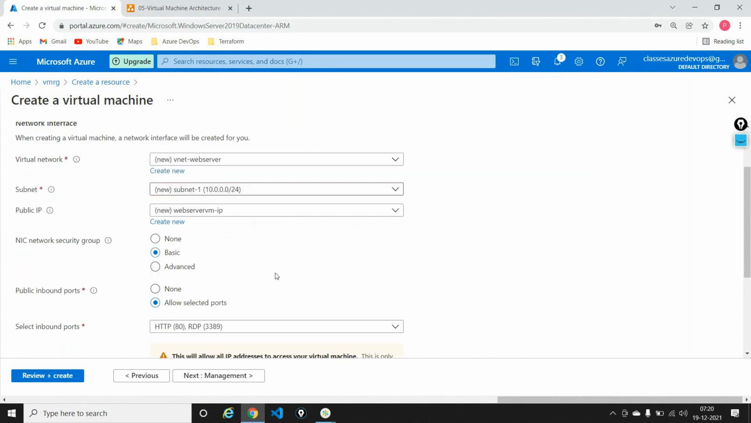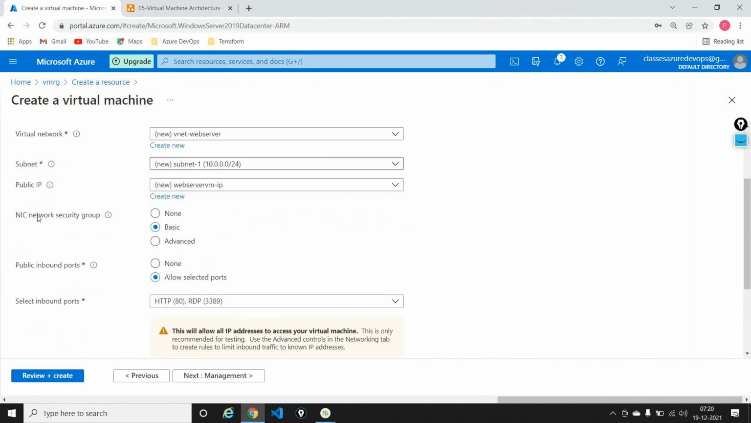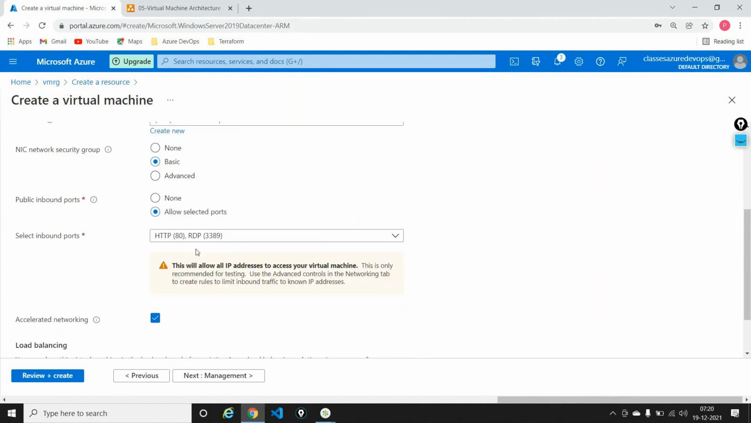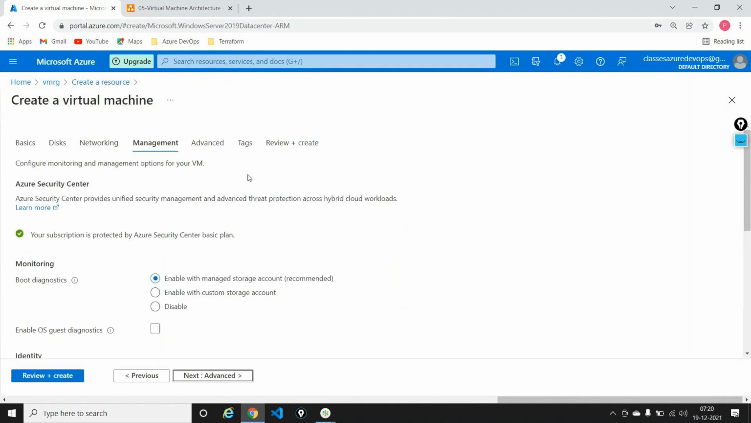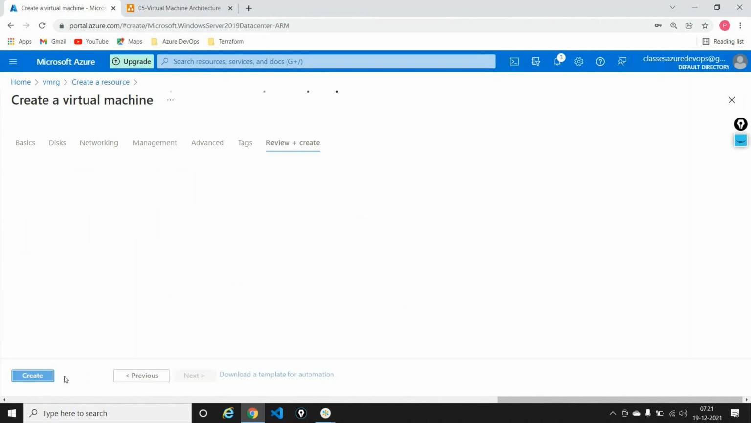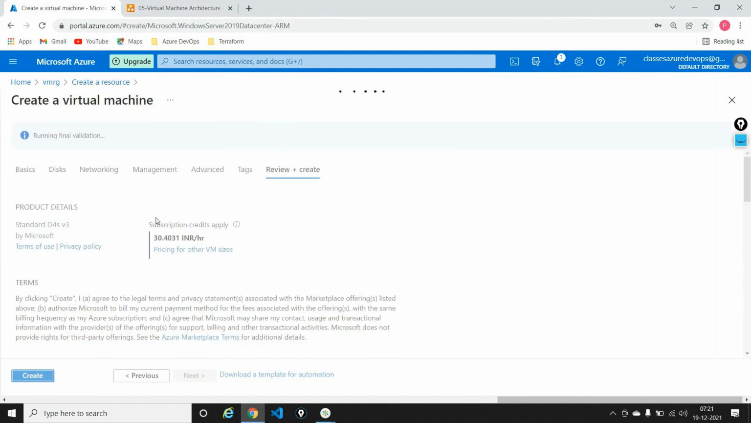Finally, I have things like NIC card group, security group, and so on. Public inbound ports, all these things are by default. I'll say management. And under management, there is something known as boot diagnostics. For now, I'll just click on disable. I'll explain what exactly this is later. I'll just click on disable right now. And finally, I'll say review and create. So no advanced, no tags. These are optional in nature. I'll just say review and create, and I'll start creating a virtual machine here.